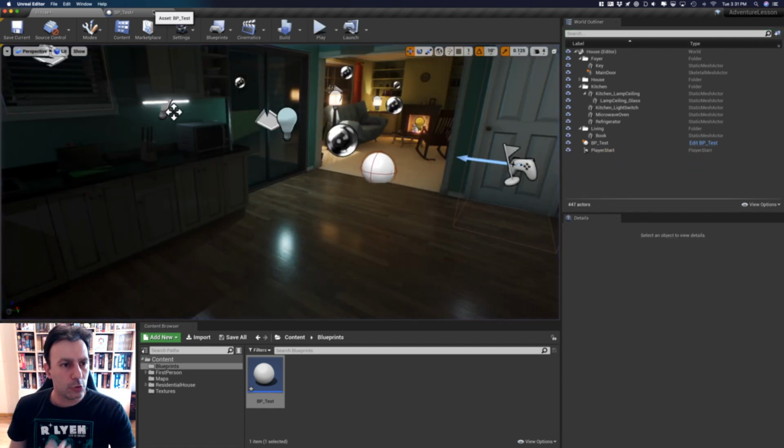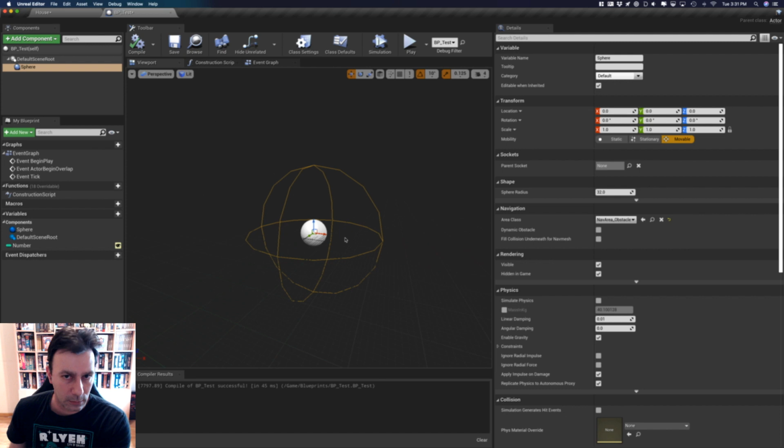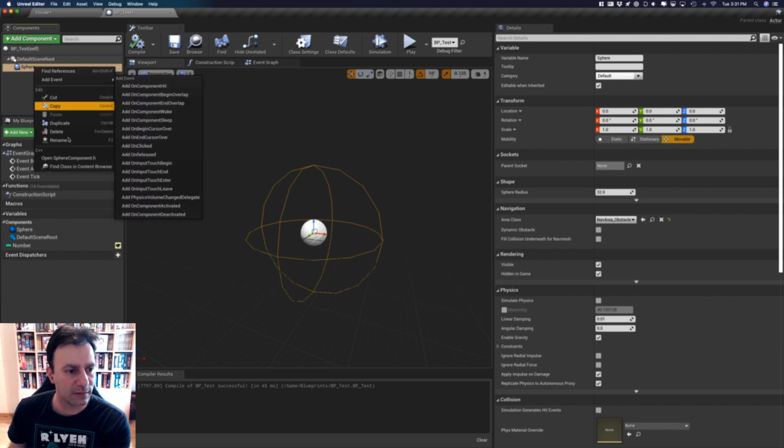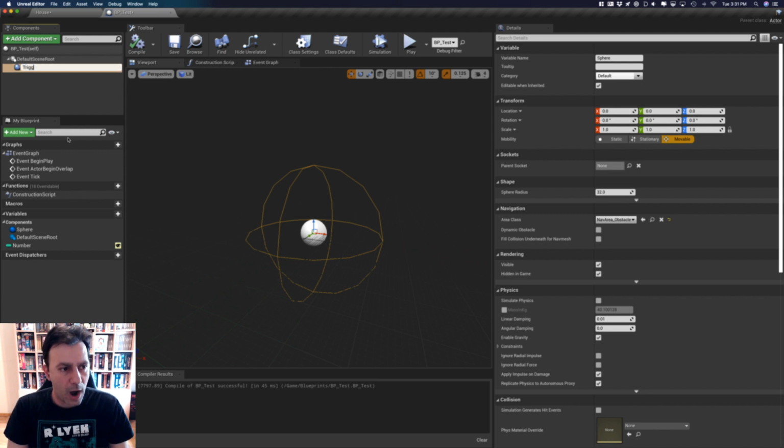But I'm going to this trigger, right? This is the sphere. I'm going to call it trigger. What I want to do here is that when the player collides with this component, I want something to happen.